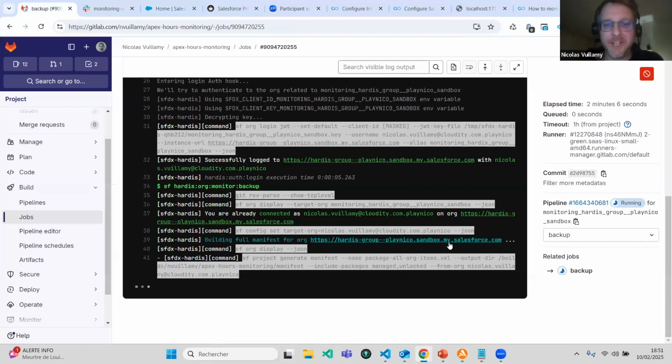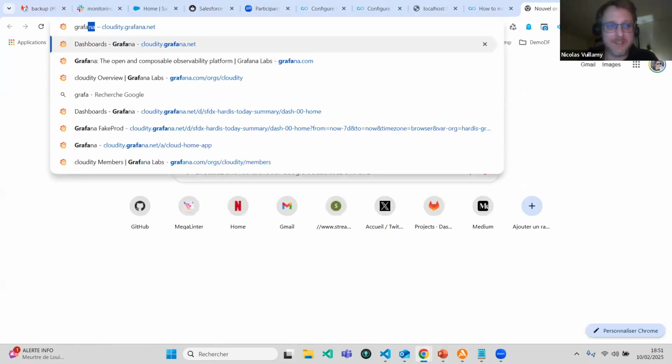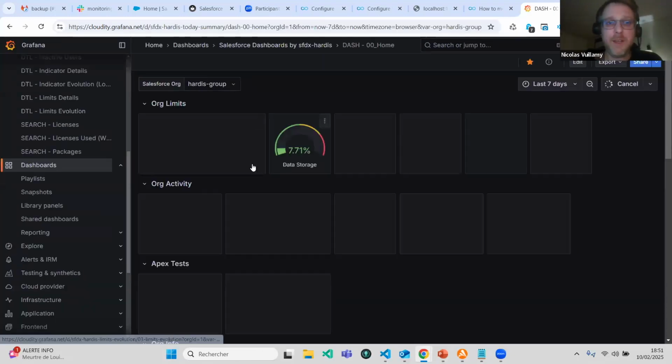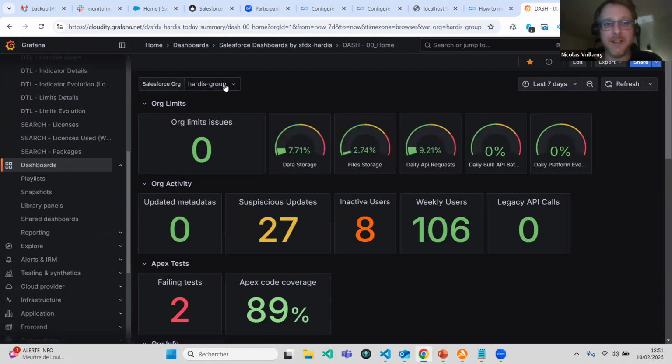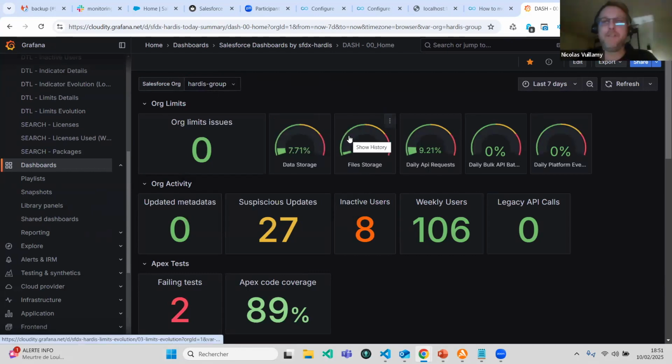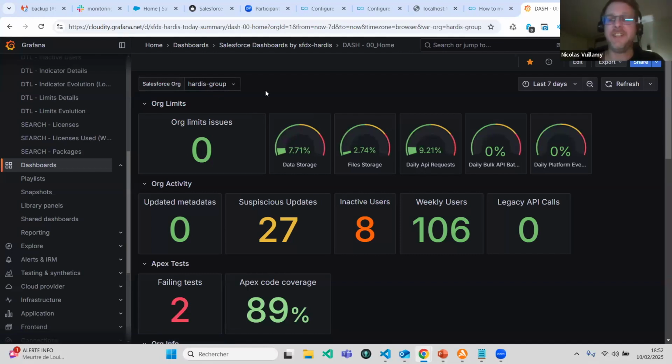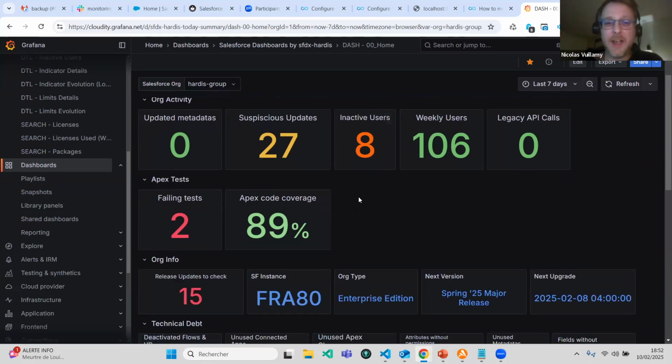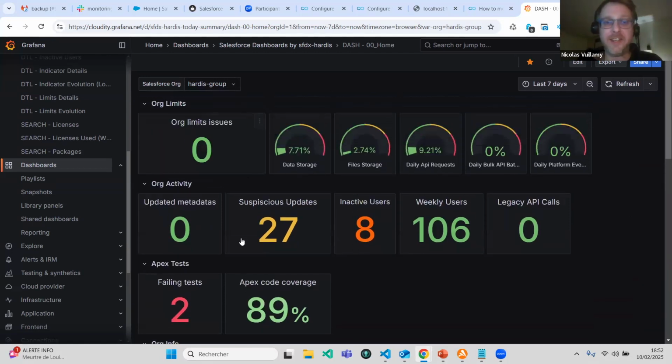So our job is running. Usually when we are not in demo, we don't have to wait for it to run, because it runs at night. So while it is running, I can show you what there is in a real Grafana console. You can have all your orgs here, but for confidentiality reasons, I will only show you the hard disk group, the mothership of Cloudity company dashboard, and we can see all the indicators.